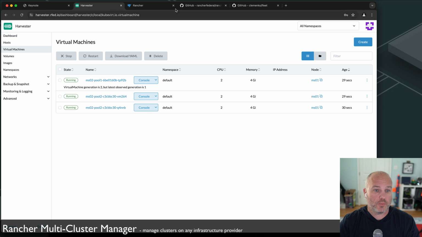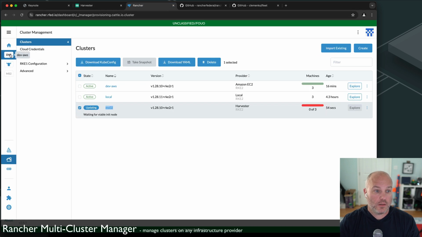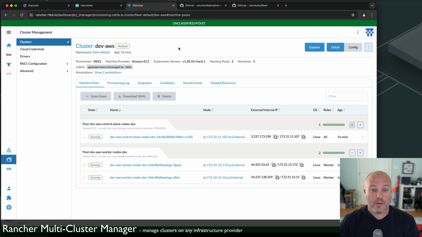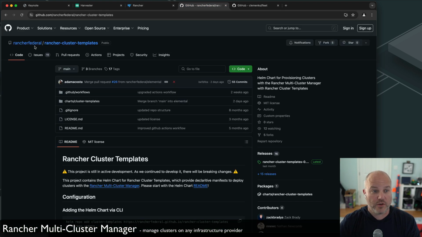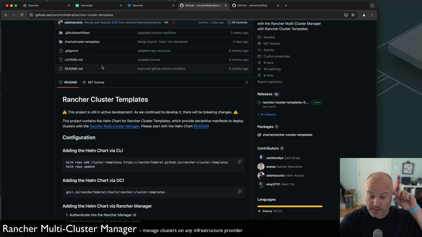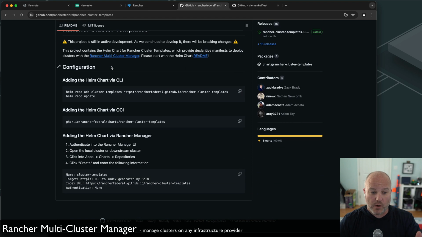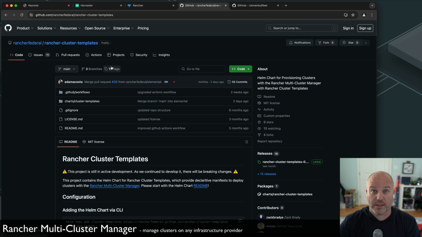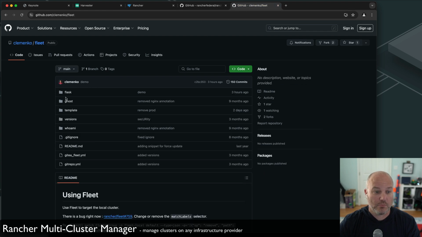Let me show you how I deployed the AWS dev cluster. So go back here, go to dev AWS. The way I deployed it is using a Helm chart that we've generated called Rancher Cluster Templates. I'll put the link in the show notes. This is a Helm chart that allows me to give it a pretty fat values YAML and go ahead and build the cluster talking to AWS.